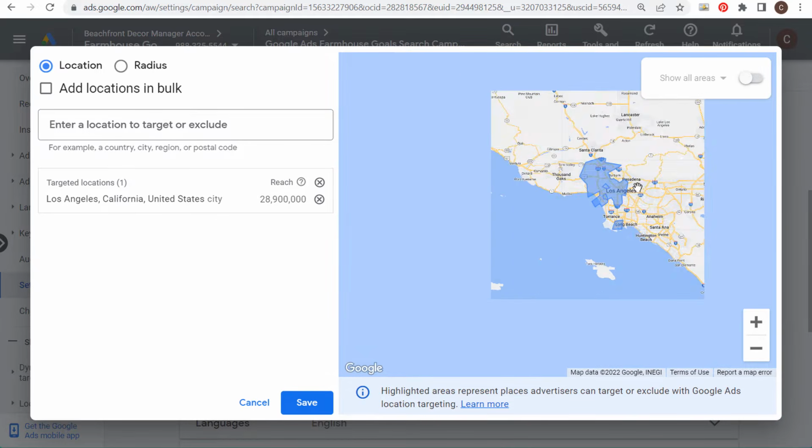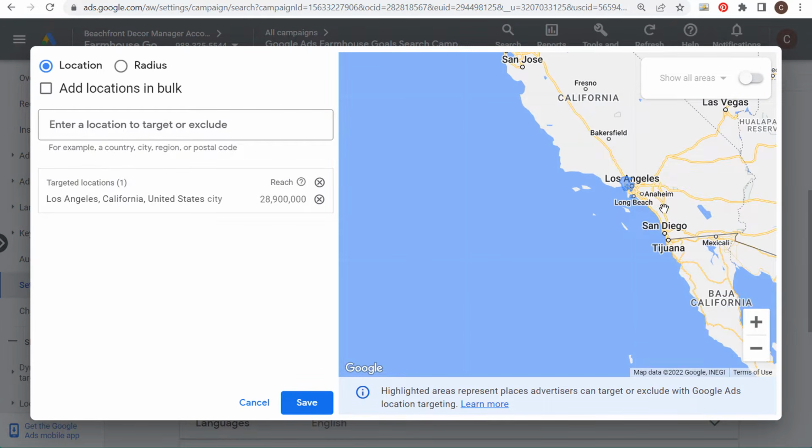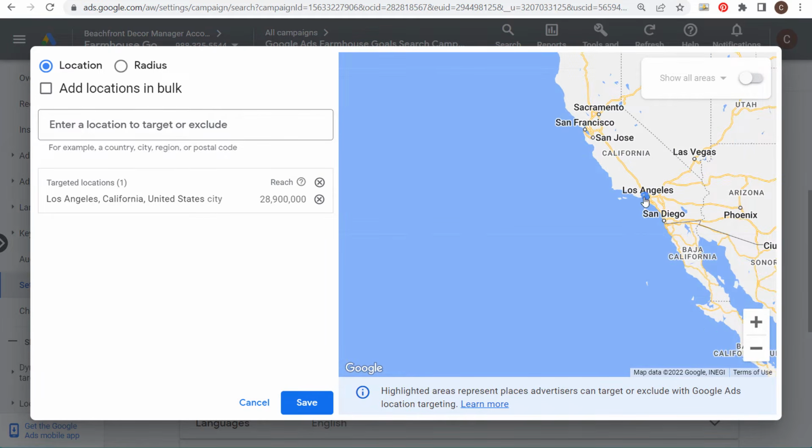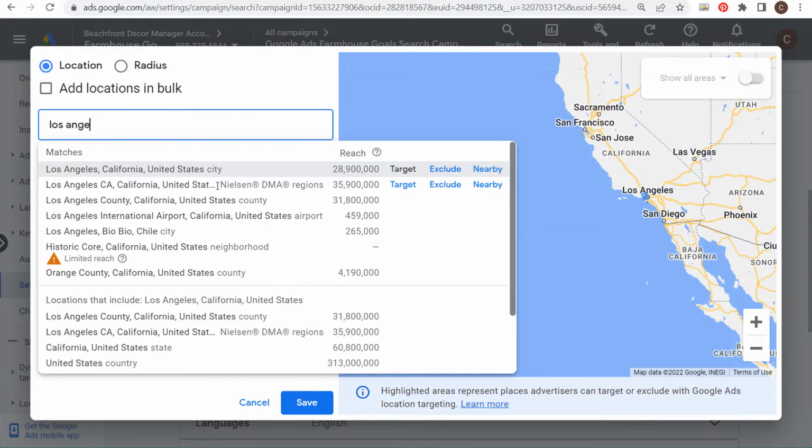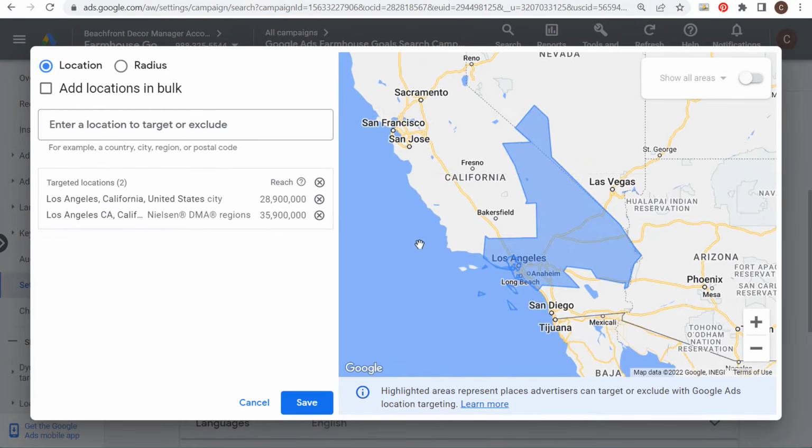But if we scroll out, you're going to see not the largest area. So it's still a massive area, a huge reach. But if we do Los Angeles and we do the actual market itself, so the Nielsen DMA region, click on target, you can see it's much larger. So this would encompass the entire Los Angeles market.